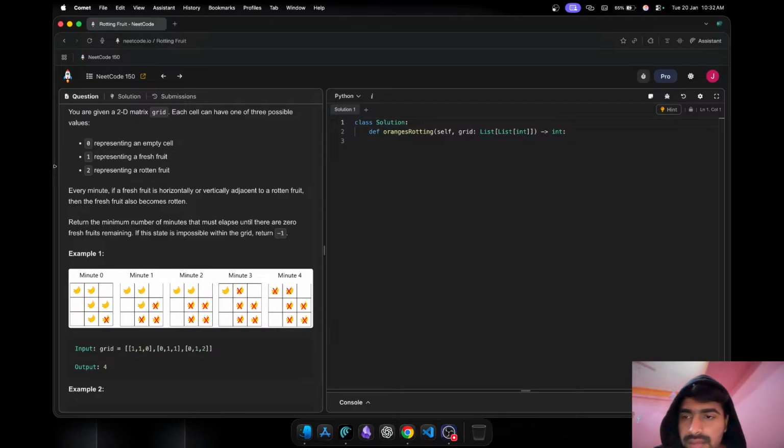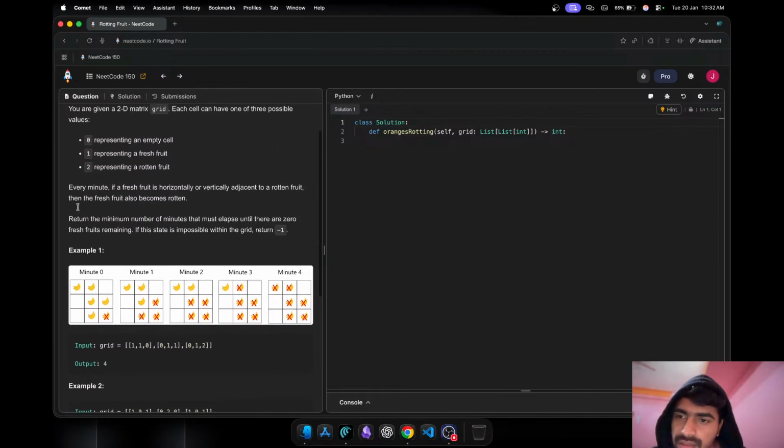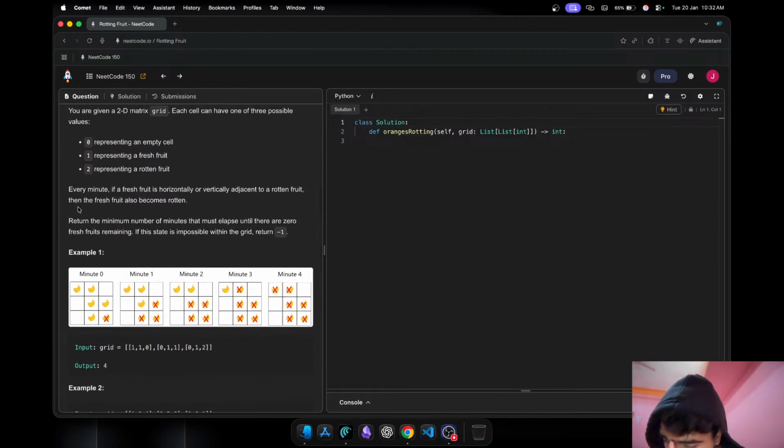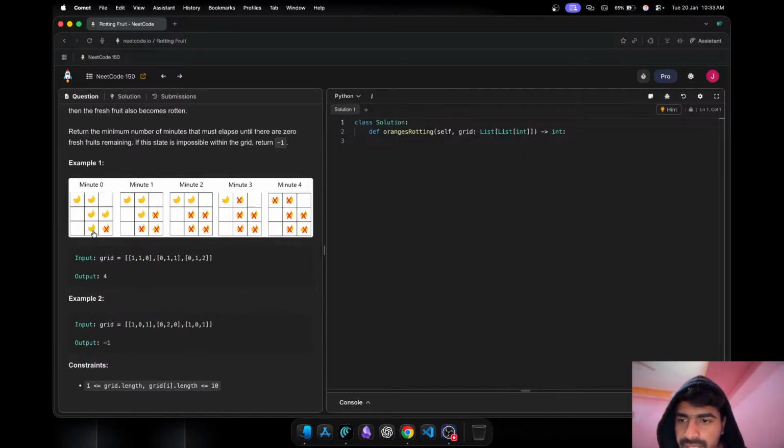Okay, let's understand the example. I still don't understand exactly what I need to do in this. Return the minimum number of minutes that must elapse until there are zero fresh fruit. Okay, so in 0 minutes we will do this one. In the second minute, do this one.